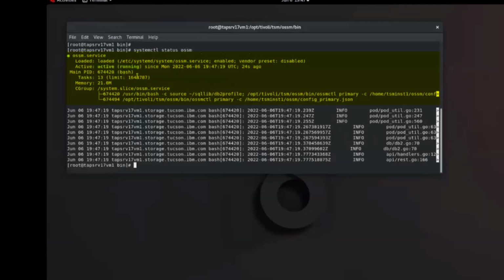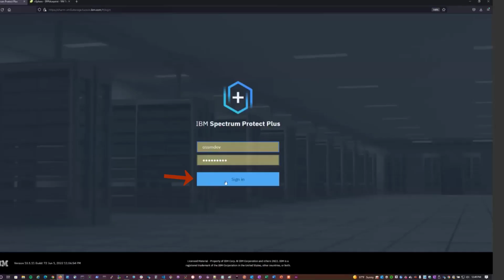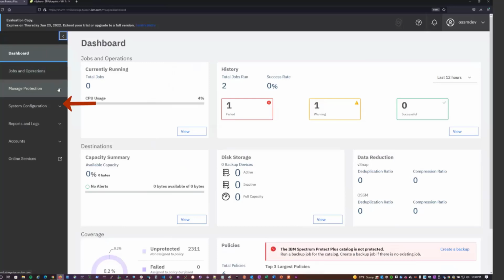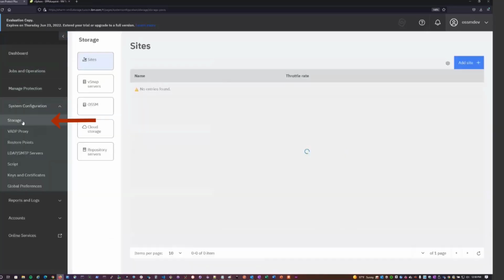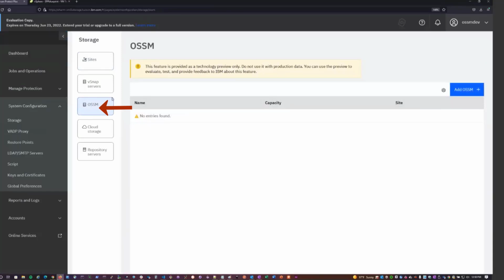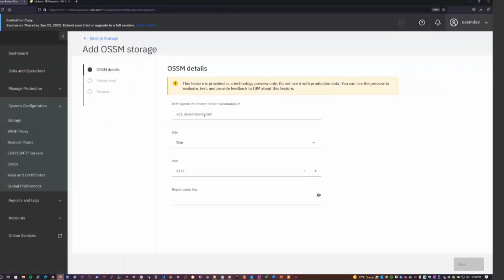So at this point, we can navigate over to the Spectrum Protect Plus UI. We can log in. Now to use Spectrum Protect Plus with OpenSnap Store Manager, the first thing you'll want to do is add the OSSM instance as a storage component. So we have a few sites to choose from. I'm going to use this site production to deploy the storage into. So we go down to the OSSM tab, click on Add OSSM.